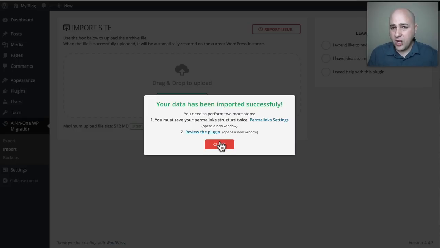Once that import process is done, we get this message here. It says your data has been imported successfully. You need to perform 2 more steps. Don't worry about it. We're just going to click the close button here in a minute, and I'm going to walk you through those steps.